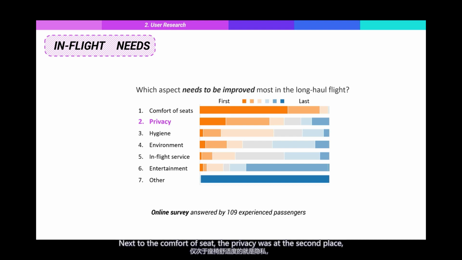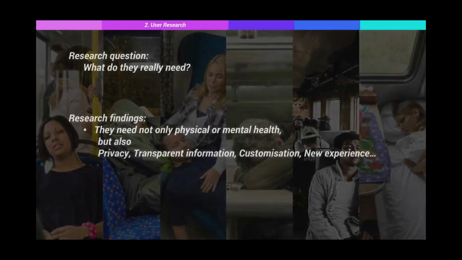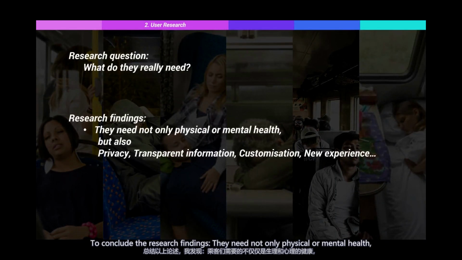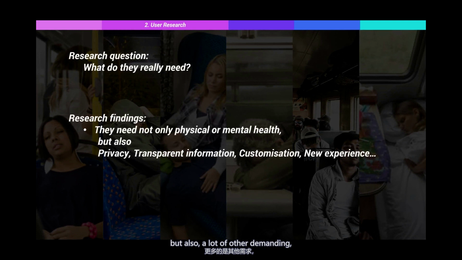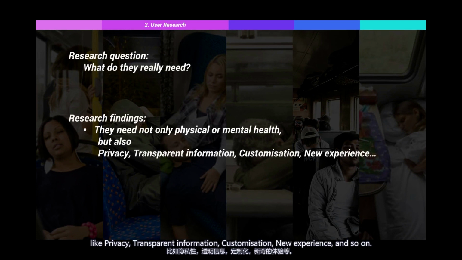Next to the comfort of the seat, privacy was in second place, which means they'd like to have more personal space and don't want to be disturbed. To conclude the research findings, they need not only physical or mental health, but also a lot of other demands, like privacy, transparent information, customization, new experience, and so on.